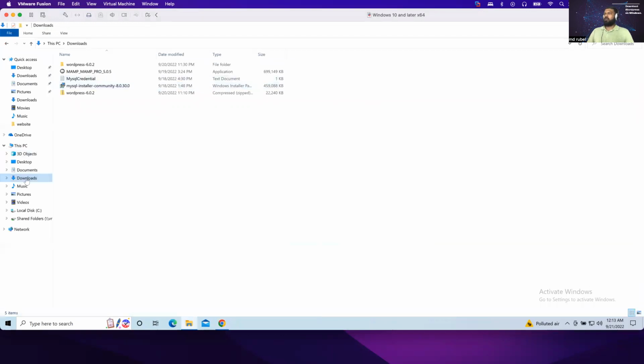So navigate to your download folder. You will see it in zip format. When it is downloaded, it will be downloaded as a zip file. So what do you have to do?